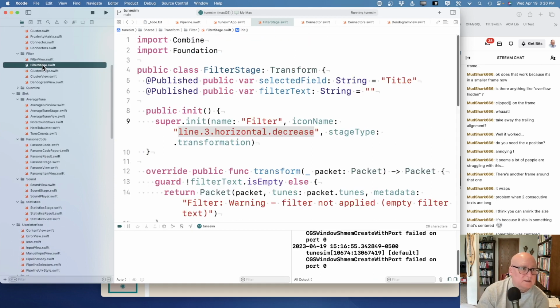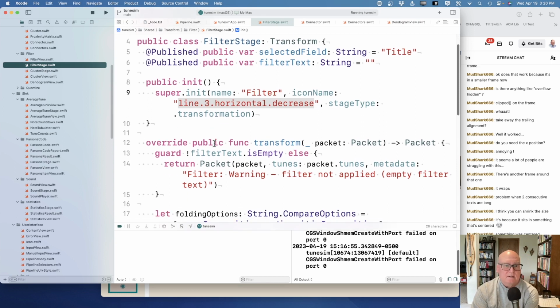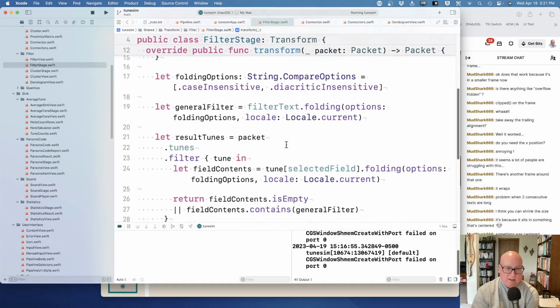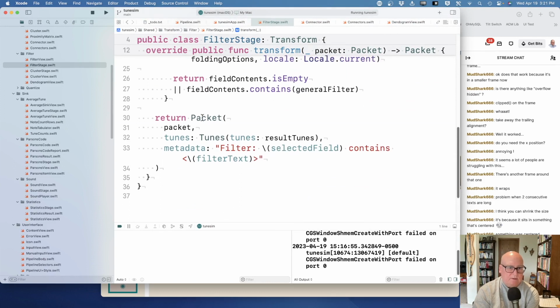All right. Let's also look at filter. Filter stage. Okay, so here, transform. Well, transform's doing the work. Okay, there's got to be filter text. If not, just return the thing. Otherwise, it does the work of the filter and then returns a new packet and puts in its metadata to say what was going on.